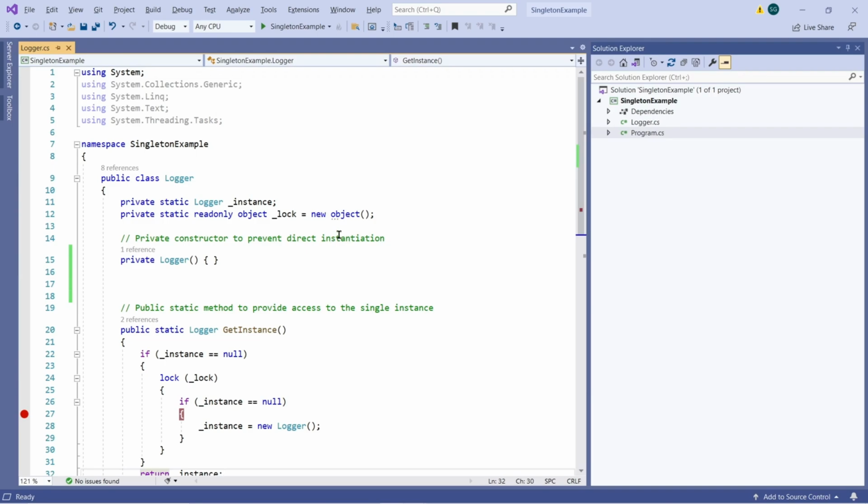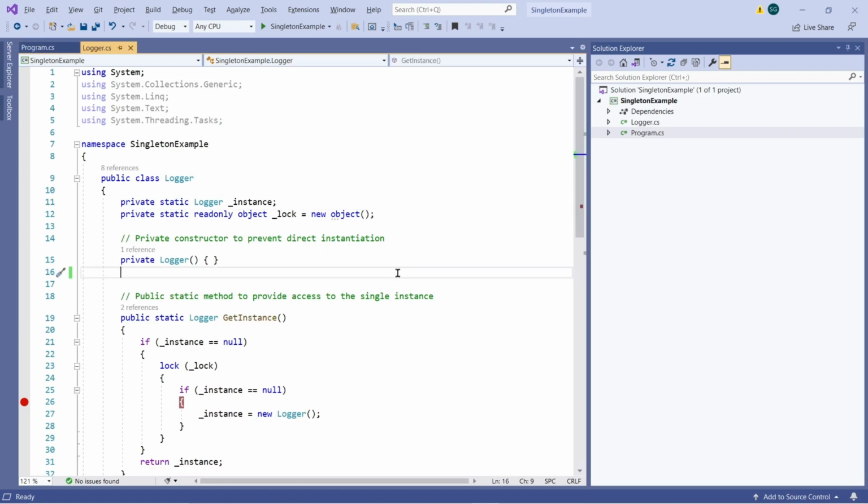Now to make this logger class a singleton class, first we have created a variable called instance, which is of the logger class type, and it's static and private. Next we have created an object called lock, which is of type object, and it's readonly, static and private. We will see how these variables are used below in the method called getInstance. Next we have created a private constructor of this class. A private constructor means this class instance cannot be created outside this class.